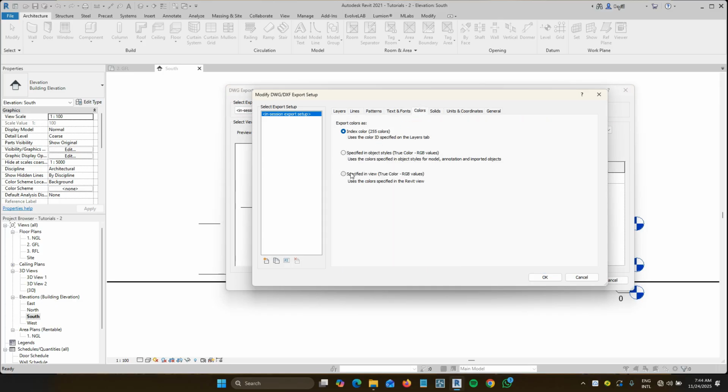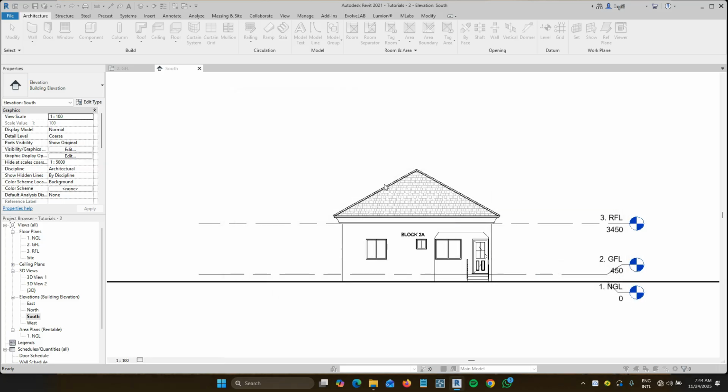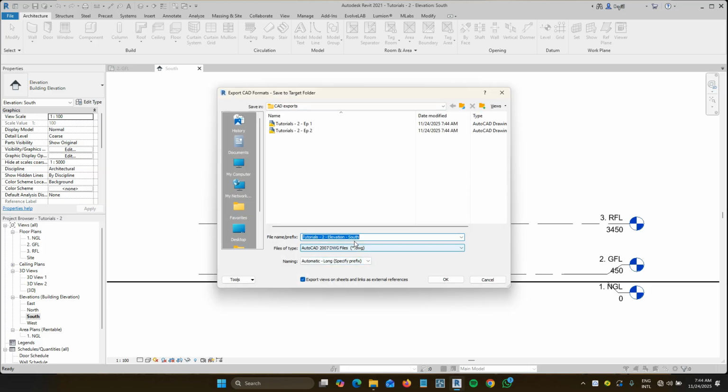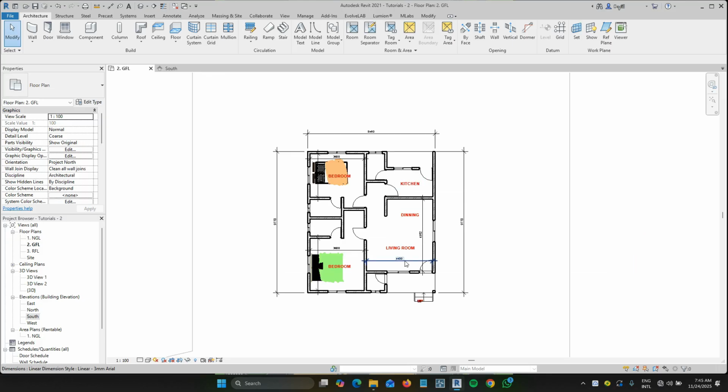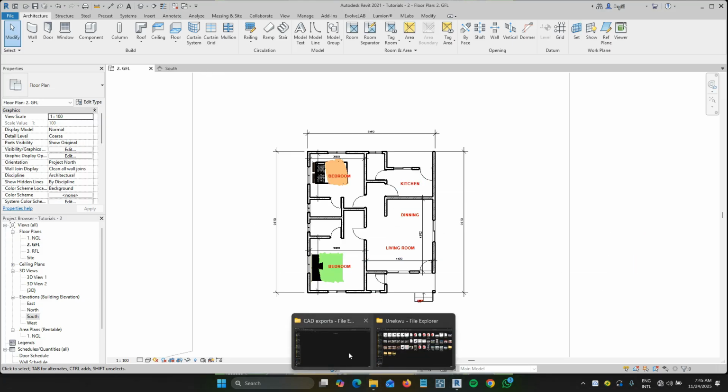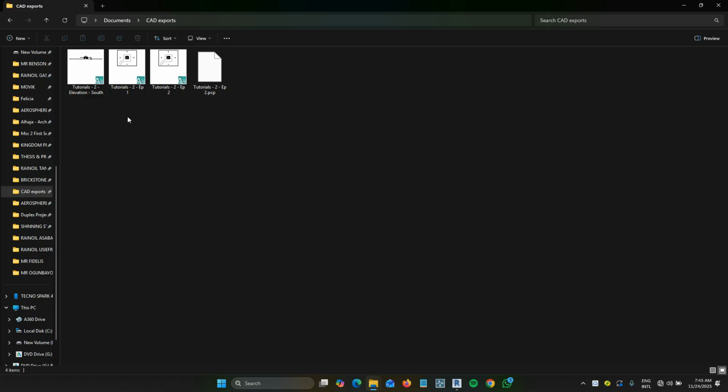Ideally, for you to have the true DWG color, you leave the same colors you have in your Revit. But if I just want plain black and white colors, I pick this and I say next. So let me just say elevation south. Okay, that's fine. We will go to our CAD exports to see the results.